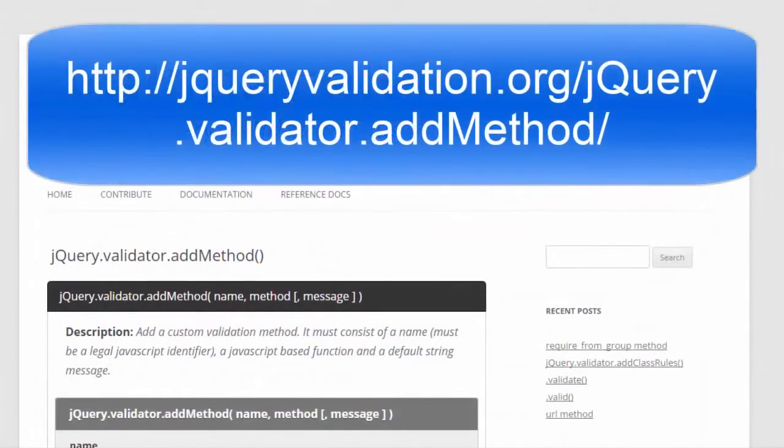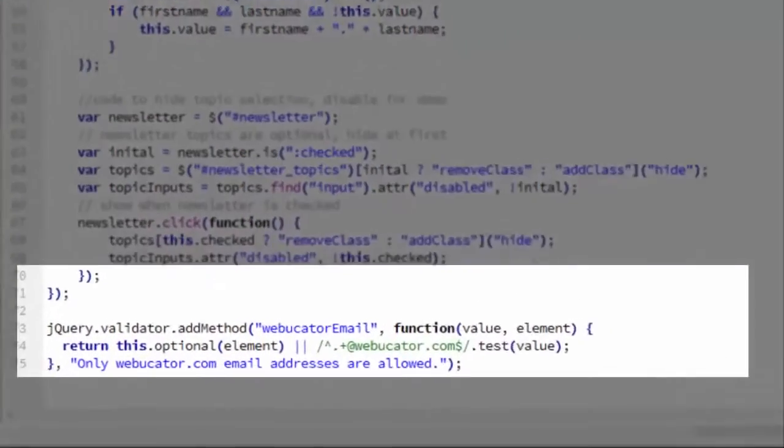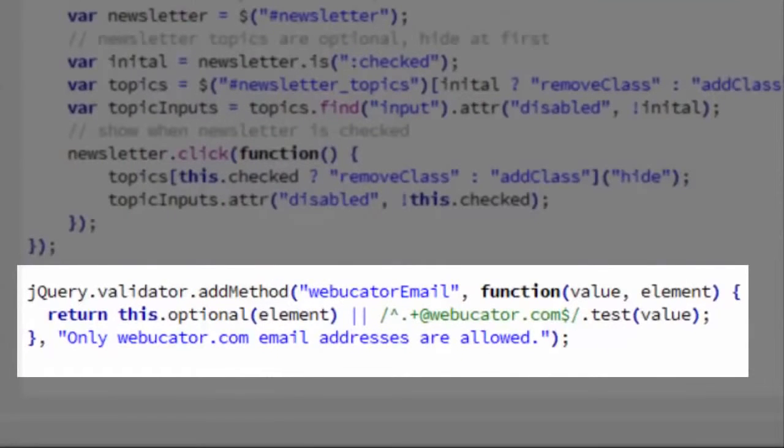Even cooler, you can add your own methods. The documentation is at the URL shown here, but I'll show you an example now. The validator object has a method called addMethod, which takes 2 required arguments and 1 optional argument. The first required argument is the name. In this case, we're naming our method WebEducatorEmail. The second required argument is the function that will run to check whether or not the field is valid, and it will return true or false. And the third optional argument is the error message to display in the event of an error.